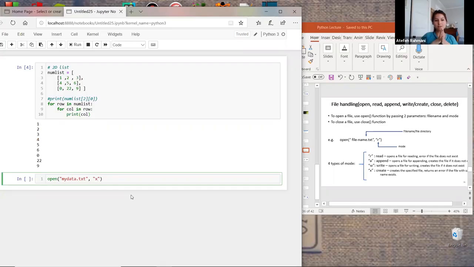Now we don't have a file. Let's create a file and write some text to it, okay? I'm gonna put W. Even in this one line, we open the file and we said the purpose of opening this file is writing to it. And if this file does not exist, create it for us.